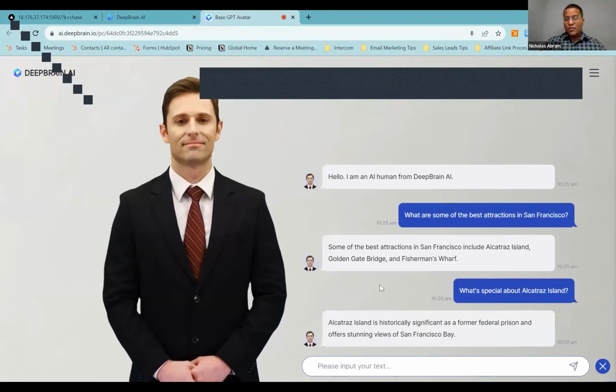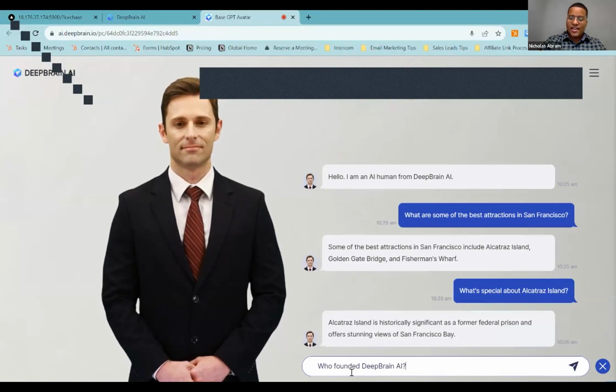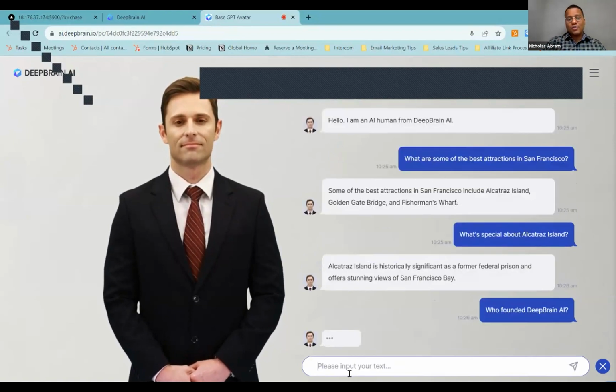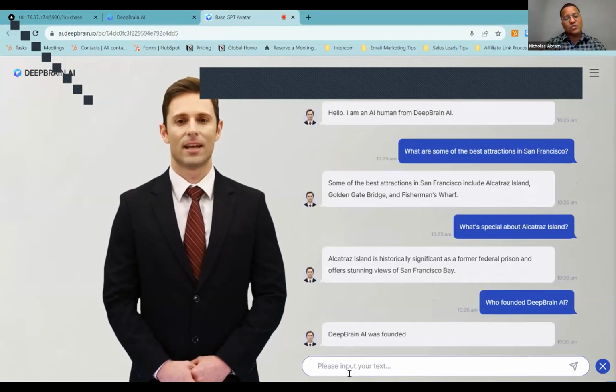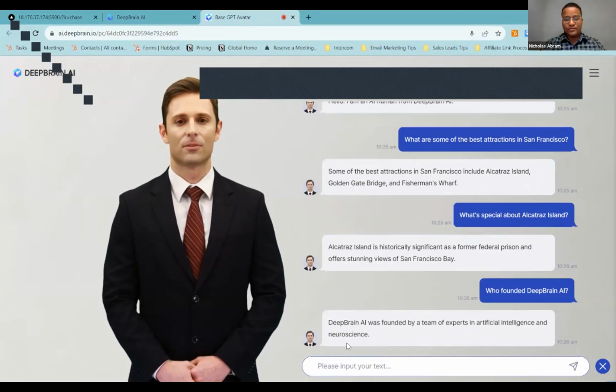So you can see that it's very responsive and very good, but one of the things about GPT as a base layer is that it doesn't always get the answer right. So for instance, if we ask who founded DeepBrain AI, it doesn't always give the correct answer because it's not the most tuned version. DeepBrain AI was founded by a team of experts in artificial intelligence and neuroscience.